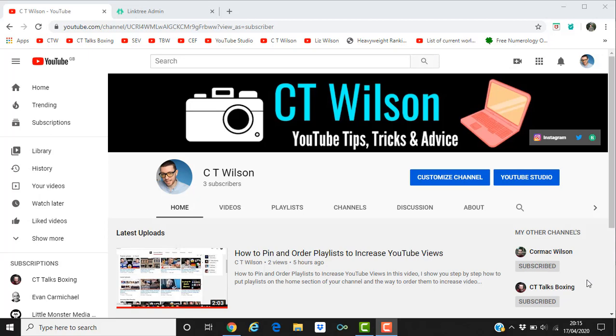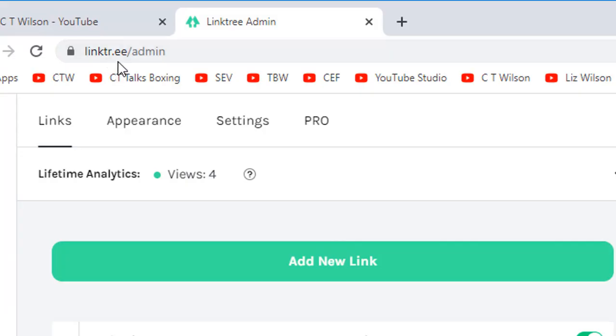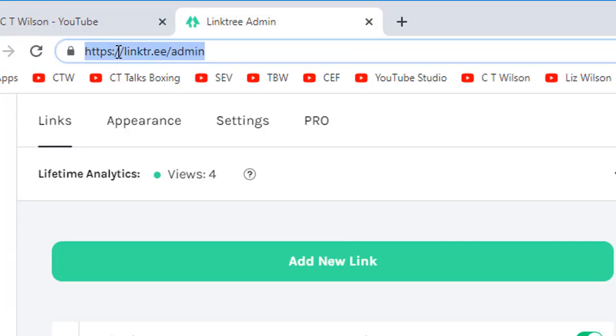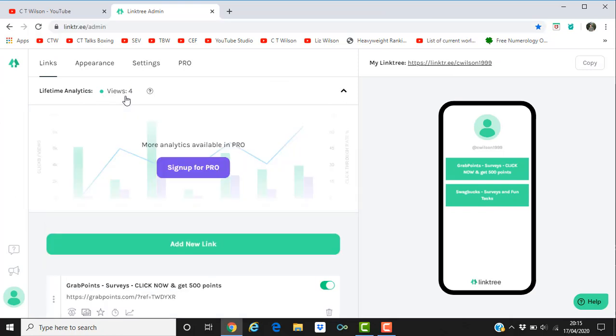Today I'm going to show you how to organize your links. So as YouTubers and anyone online, we have a lot of links. So the website to organize all of our links is called linktr.ee. So if you search that, you will find Linktree. Now, you can also see how many views you get on your links. I haven't got the pro version, but if you get the pro version, you can get lots of analytics.